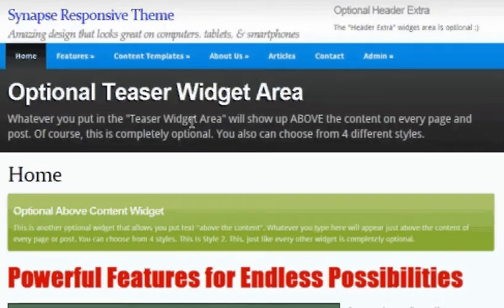You can also do it in 4 different styles. The 4 different styles that come with the Synapse responsive theme are blue, orange, green, and red, and the widget areas can also be styled in different colors. Okay, now down here is the main part of the screen. This is the name of the page.